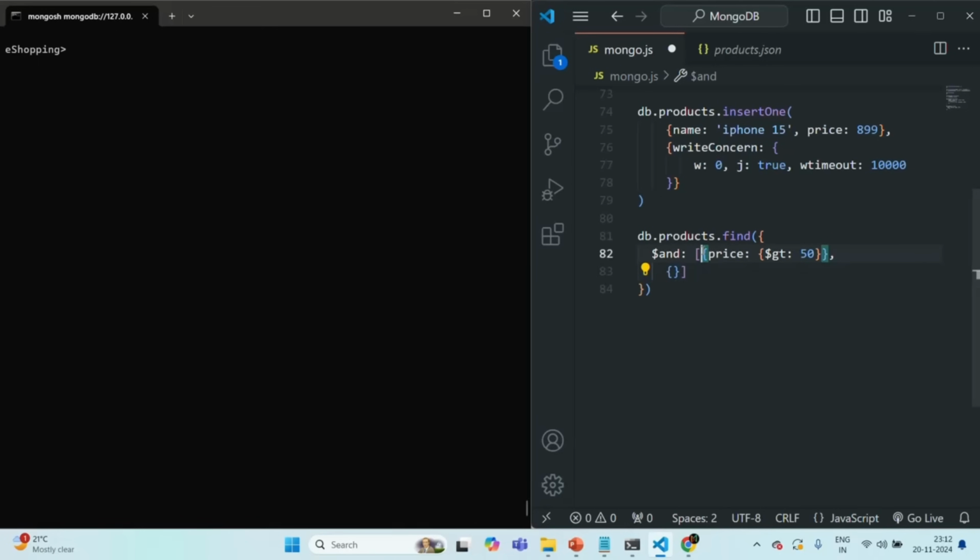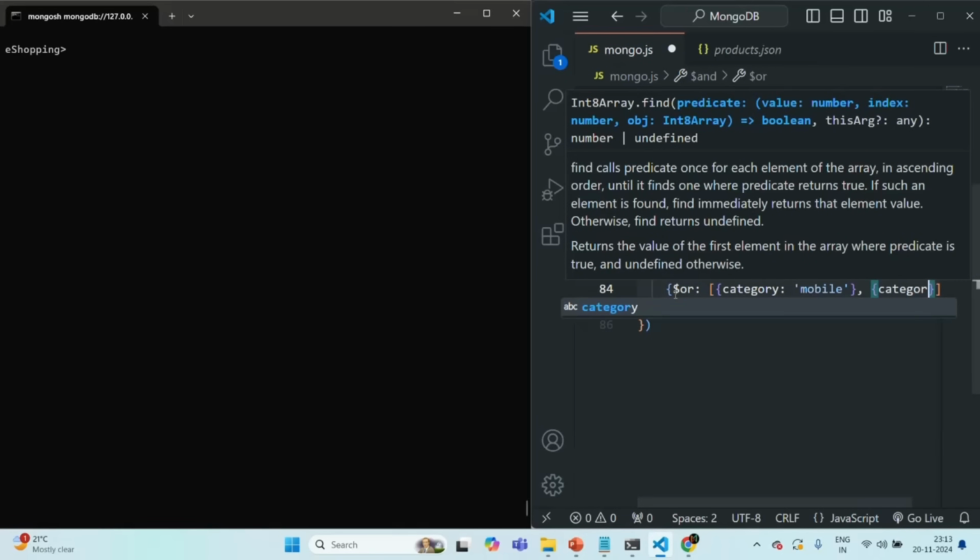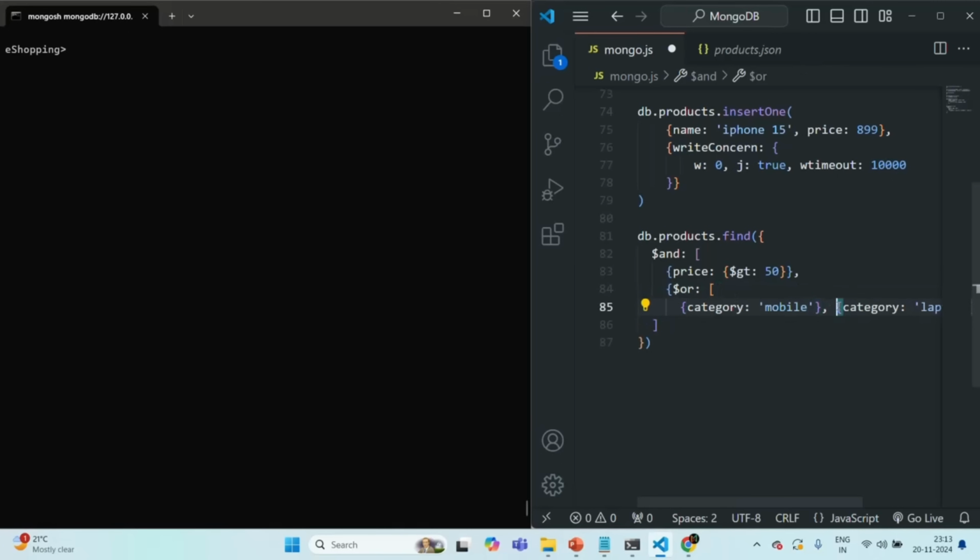In the second condition, so let's move it to a separate line to make it more readable. In the second condition, we want to check 2 conditions. Either the category should be mobile or the category should be laptop. So here we are going to use OR operator. So let's say $or, and again to this, we need to assign an array, because here we are going to write multiple conditions, and there we are going to check if the category is mobile, or the second condition will be category is laptop. Okay, so again, let me move it to a separate line to make it more readable.